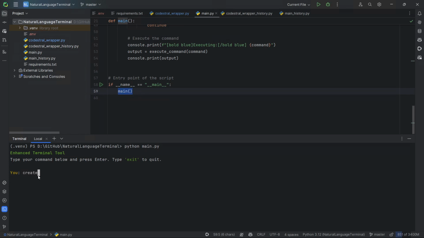So I'm going to say create a directory called test in Windows. In this case, I will need to specify what is the operating system so that the command matches my operating system, which is Windows. Later on, once I show the automatic detection of the operating system, this will no longer be necessary. But for now, in this version, we need to pass it. So let's see the translation.